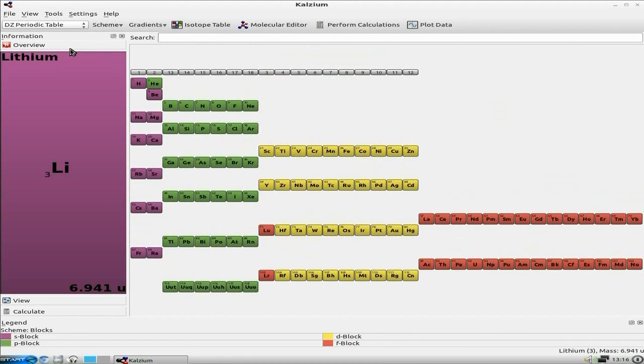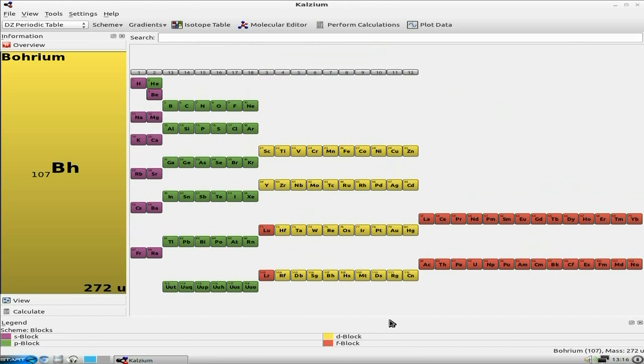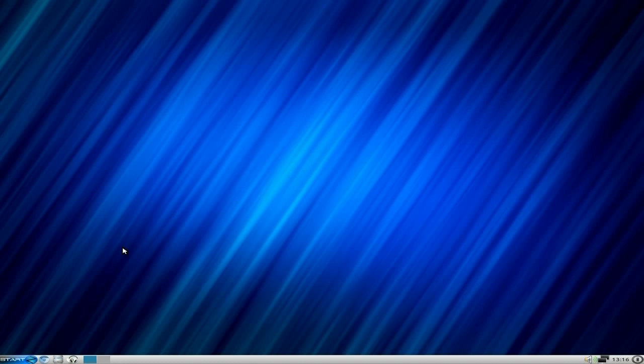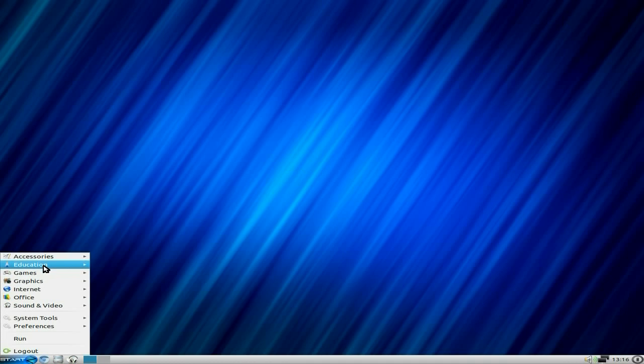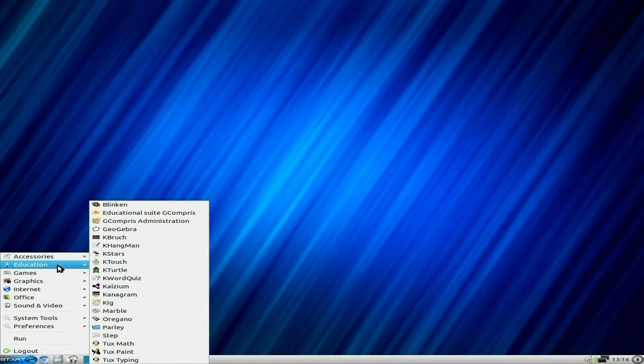Periodic table, like so. You chemists out there, you all know what you're doing when you're doing this. And you can do calculations and molecule editors and stuff like that. Right, next on the list that's worth showing you is Kanagram.